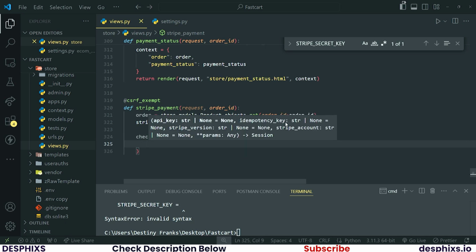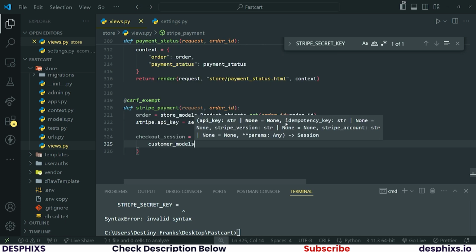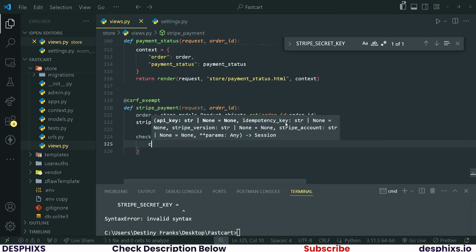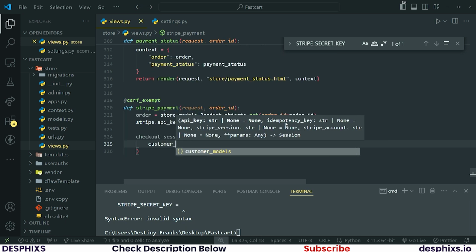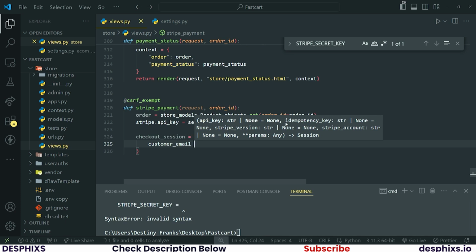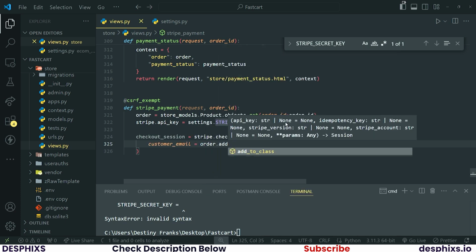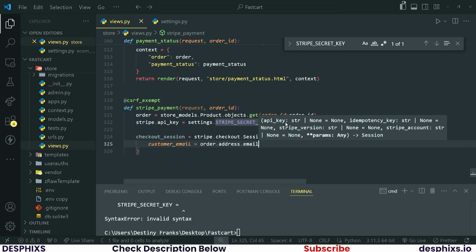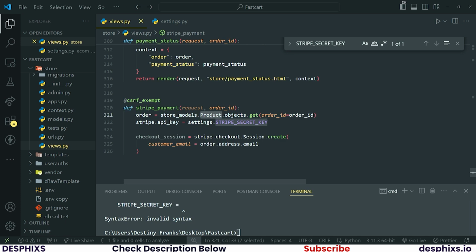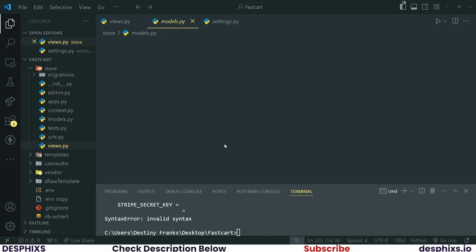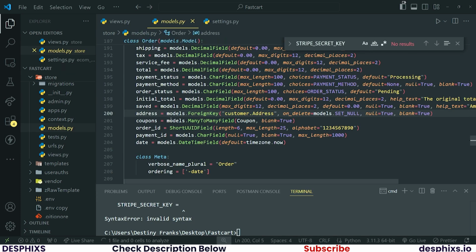It needs to take in a couple of parameters. Firstly, starting with the customer email, not model. So customer_email, and over here you want to call this order.address.email. Very good. I want to make sure that this over here is order and not product. So I missed that initially. And now you can see address is being fetched over here.